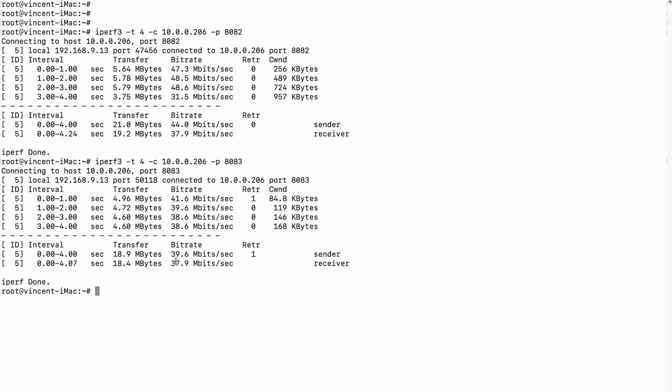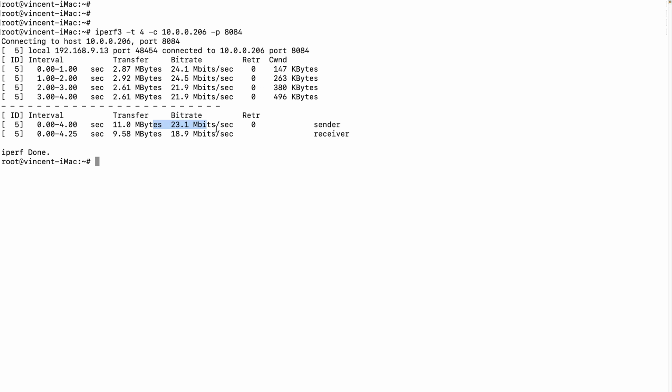Okay, it's close to 40 megabit per second, and so we have the default class 130, which should have a rate limit of 20 megabit. So this one should have 20 megabit per second throughput. That's the default one.